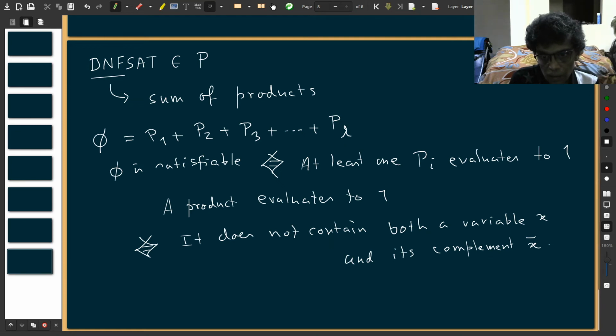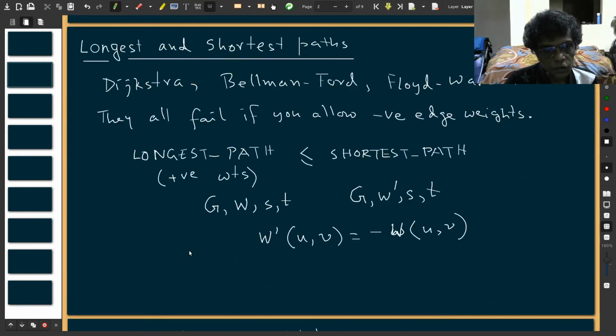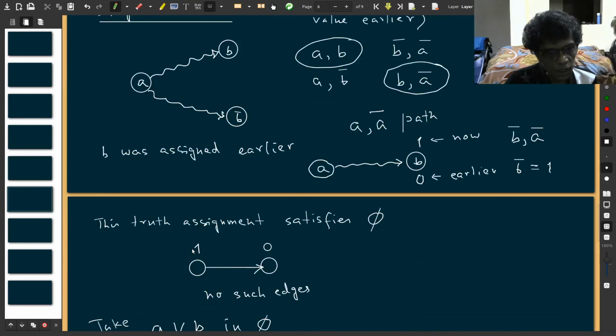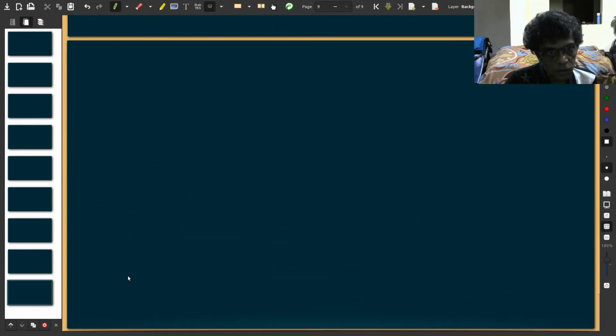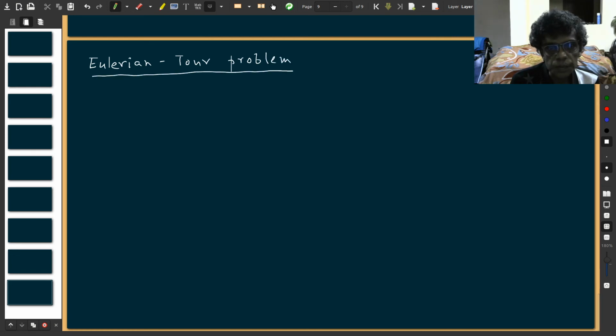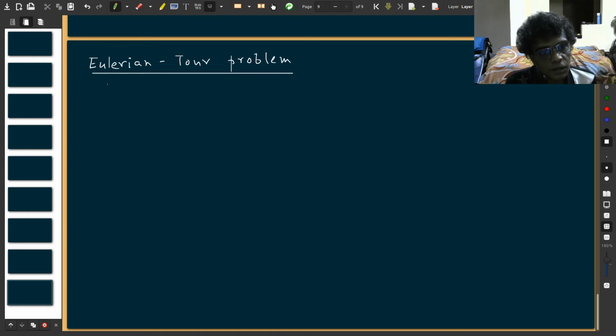There is another problem which I introduced earlier but never talked about. That is the Eulerian tour problem. We have seen that this problem is in NP, but we have not talked about whether it is also in P. In fact, this is in P.